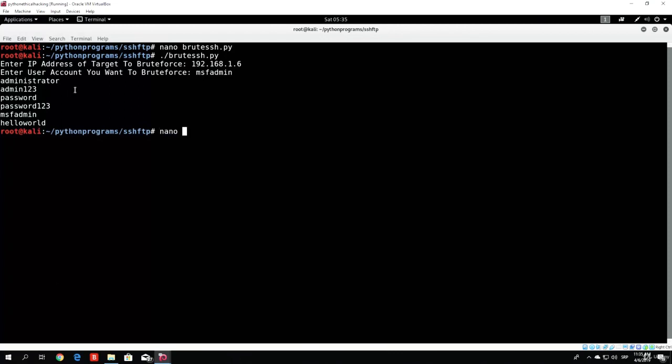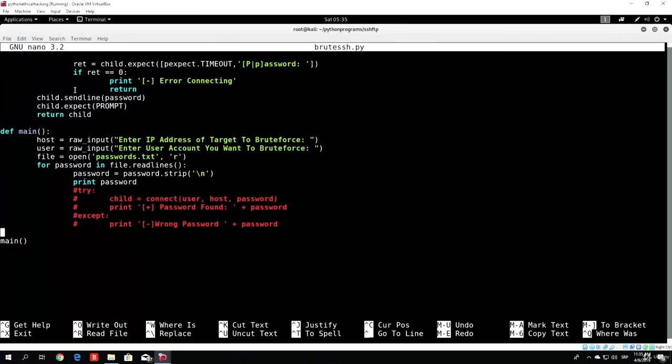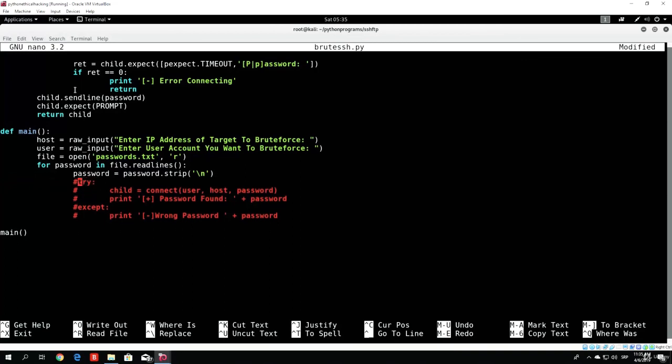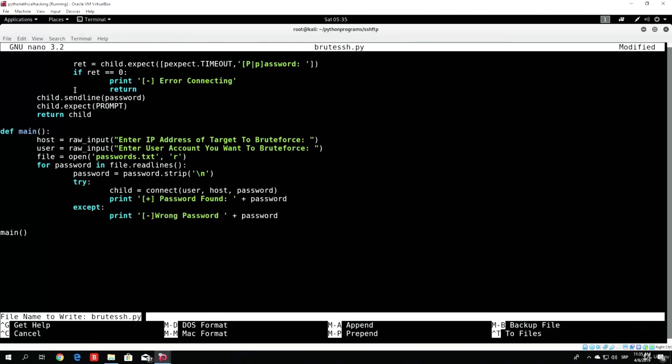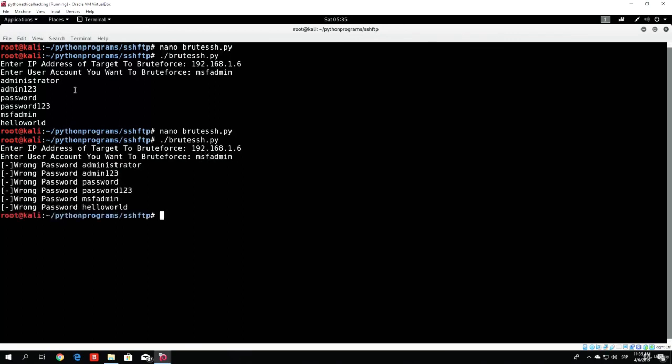So let us try to brute force once again and see if it will work right now. All we have to do is hashtag this print password, or we can just delete it. We don't really need to print that. And we want to remove the hashtags from all of these lines. So right now, let us see how this will work. If we run the program once again, we enter the correct IP address, 1.6. We enter the user account, msfadmin, wrong password, and it still didn't manage to find the msfadmin password as a correct password.